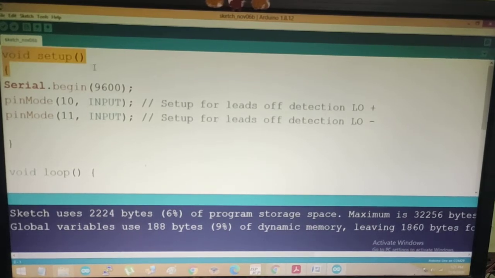Now, void setup is one function. Whatever statements we write there will execute only one time, like the baud rate we are setting, and these are two inputs. LO plus we need to connect at pin number 10, and LO minus we need to connect at pin number 11. As I told you, only 3 pins we need to connect: 5 volt, ground, LO plus and LO minus.